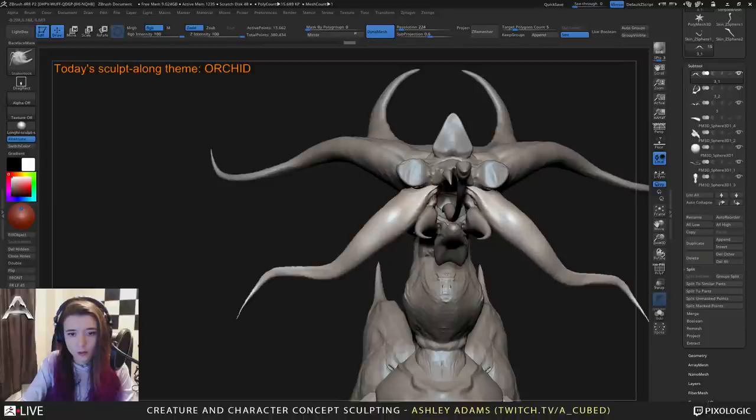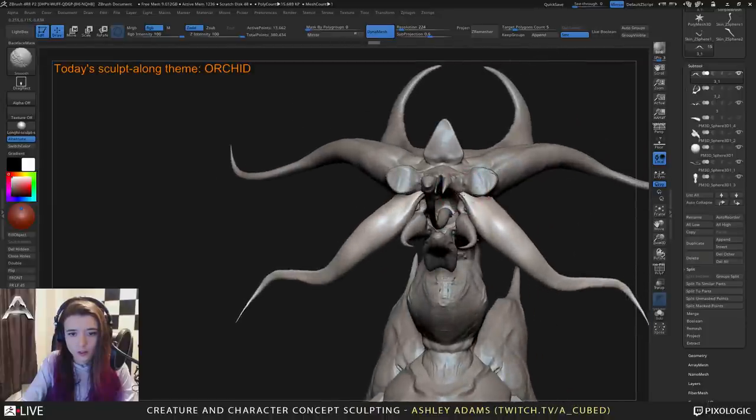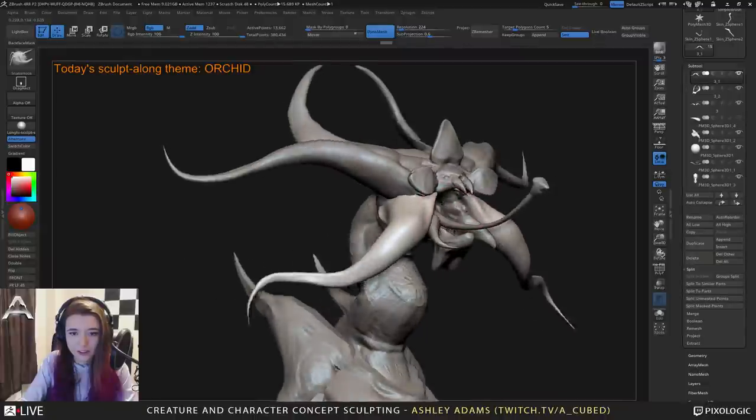Bring this up more. Looks like this mouth can close.